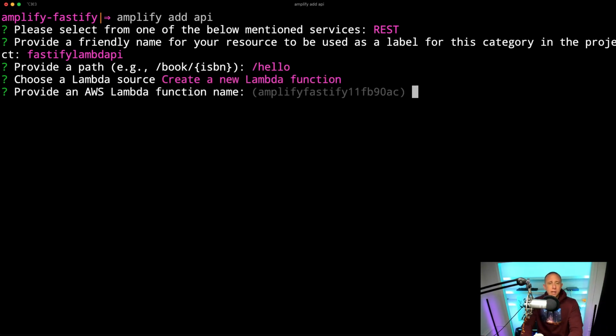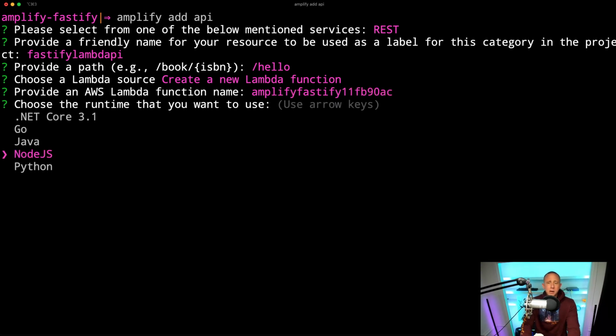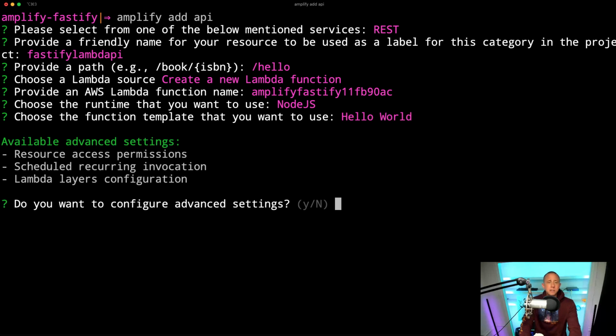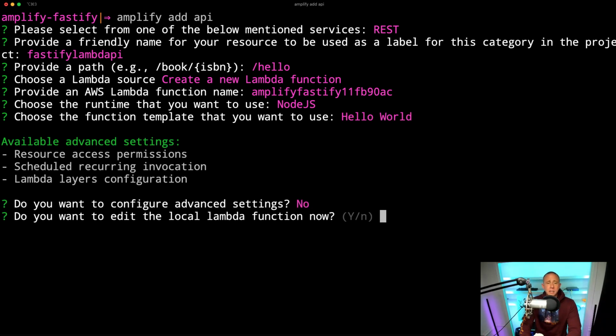And I will choose create a new function because I do not have one. I can either choose a function name here or I can just take the default. For the runtime, I will choose Node.js. And for the function template, we're going to be writing some of our own code, so I'll just start with the hello world. And then I will say no to advanced settings.